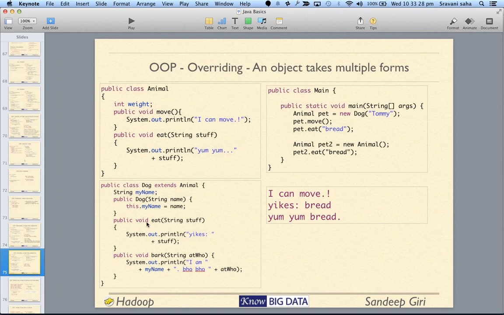Now again, we can override the default behavior the way we overrode toString in that class. Similarly, we are going to implement a new way of eating. While this animal says yum yum, our dog is a little finicky, it says yikes. Whatever you give it, it says yikes, while the animal is generally happy that it got food.